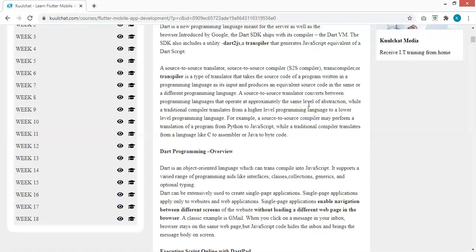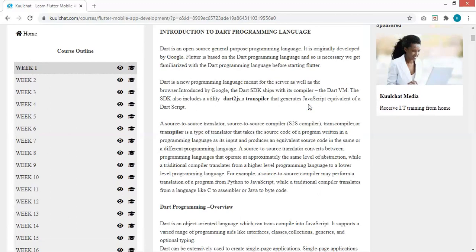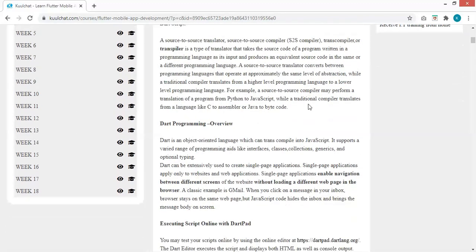For example, when we are programming in C, those who have taken the same programming languages, we write plain English understandable text. Then it is compiled to assembly or machine language for it to be executed. So Dart is a little bit different from that type of programming. That one is a compiler that compiles from your C language to assembly language, while Dart is a transpiler.